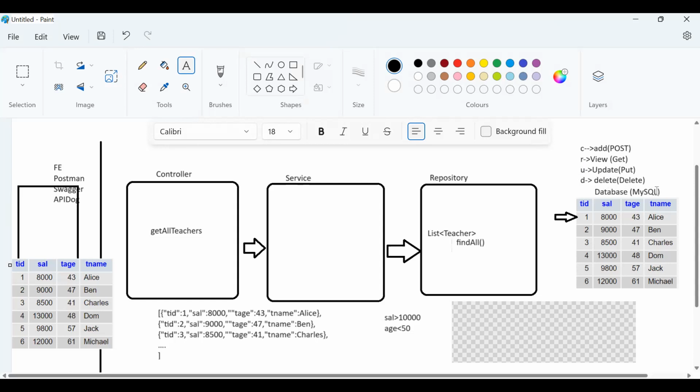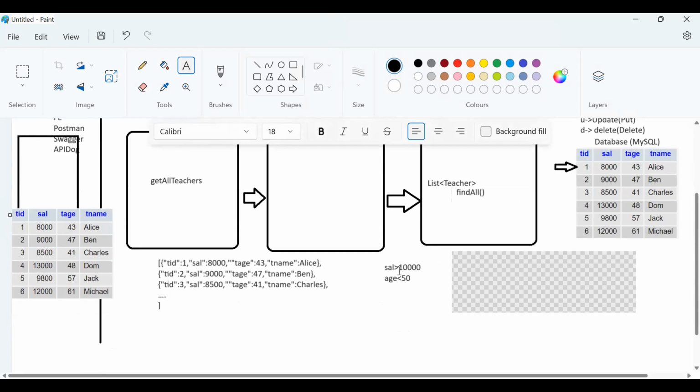Okay, so how update works now: first I will take the TID of the teacher which I want to update. Let's say I want to update Charles's record. What is Charles's TID? 3. So I will take that as a T number. Now you can take this as a request param, and give it T number, and take it in an integer variable T number.